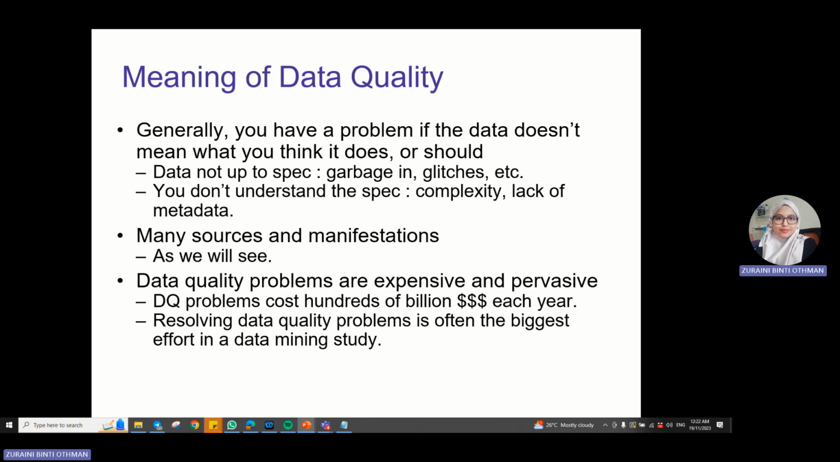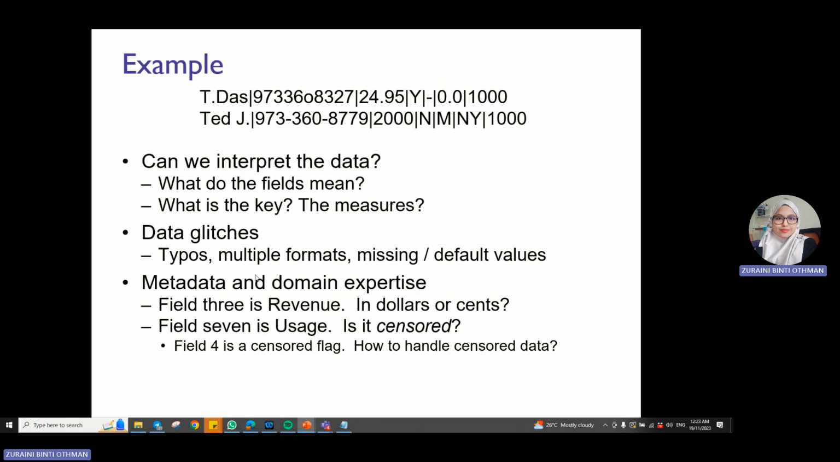Data has its own characteristics. Meaning when we get data, how we massage our data is not the same as other data. Okay, it's specific for that case only. Okay, that's the data quality problem.